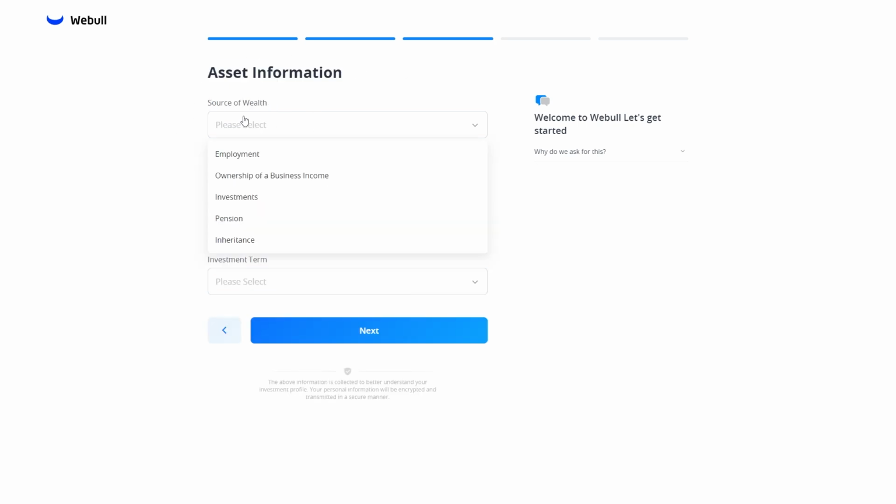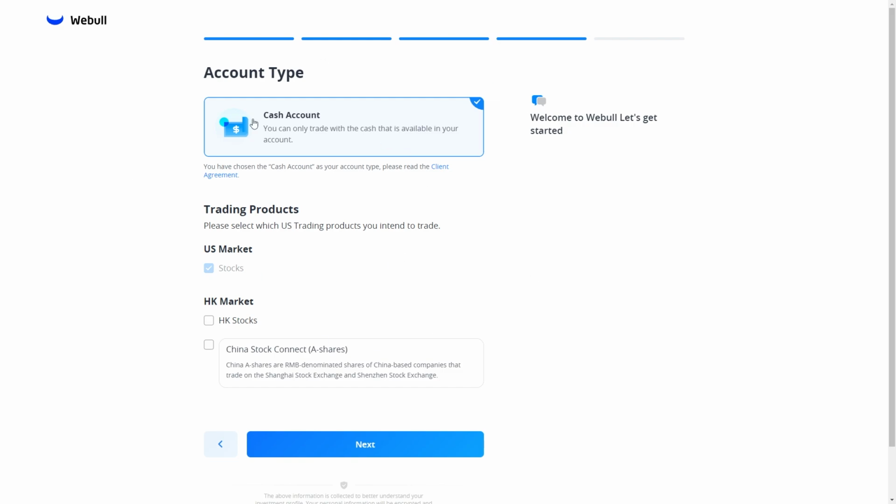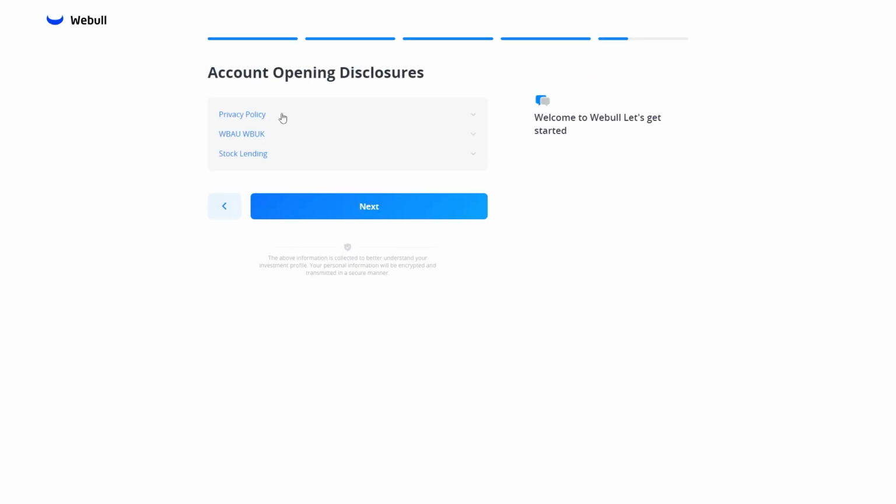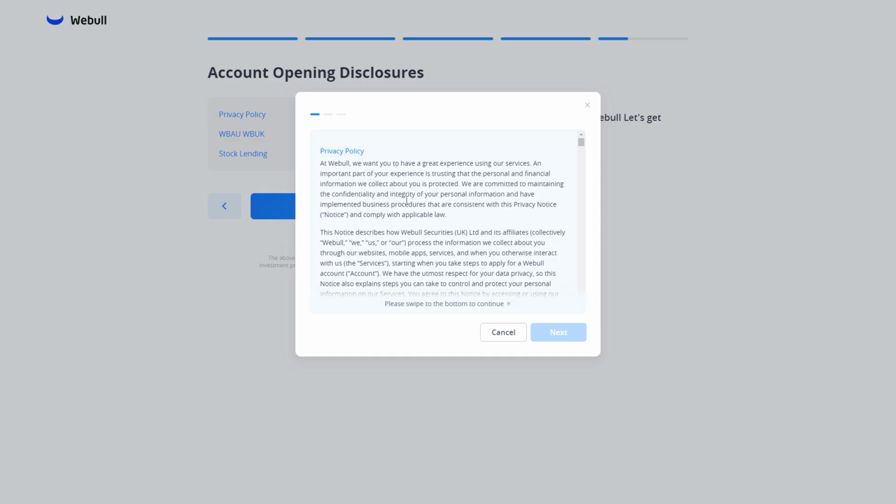So we first have to choose our source of wealth, but I'm just going to choose from employment. We can then select our annual income, type in the total amount of financial assets we have, and we can then enter in our investment term. From there, it tells us our account type, and we can actually select extra markets if we want. So if we wanted to also trade Hong Kong shares and China shares, we could select these too. However, I'm not too interested in that, so I'm going to leave these unticked, and I'm just going to click Next.